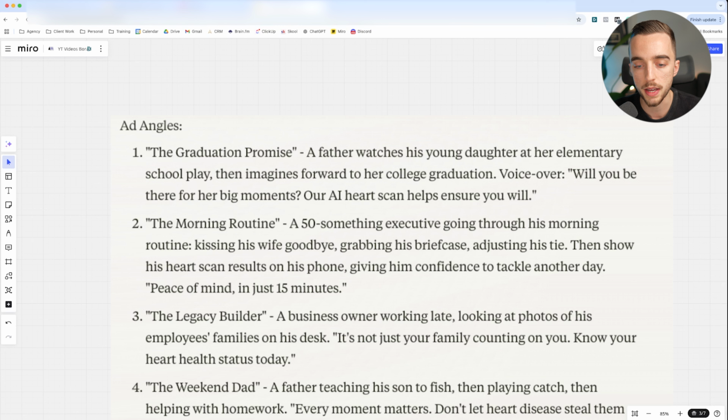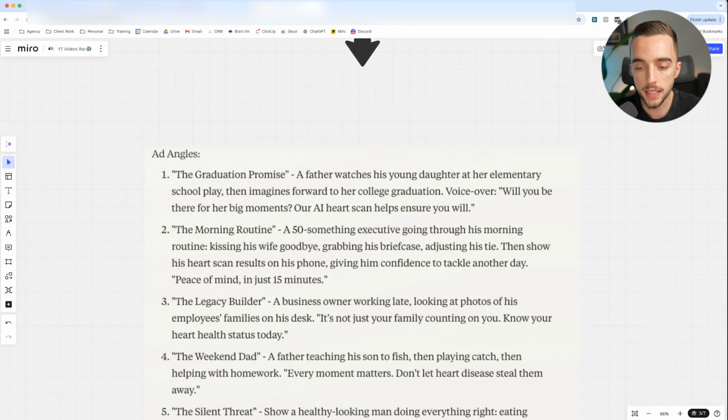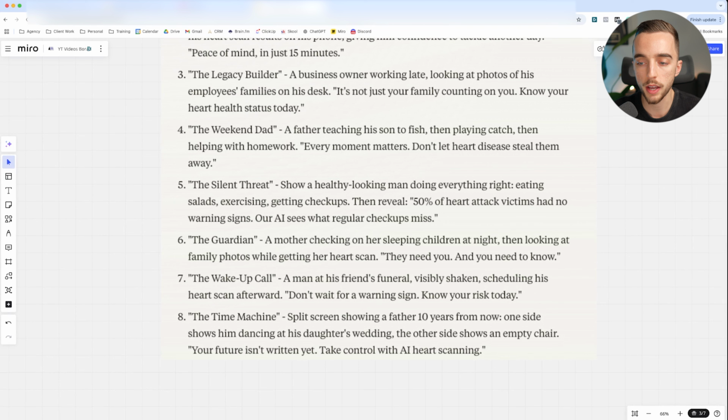Peace of mind in just 15 minutes. The legacy builder, a business owner working late, looking at the photos of his employees' families on his desk, not just your family counting on you. Know your heart health status today. The weekend dad, so on and so forth. Okay, there's a bunch more angles for you to check on screen.